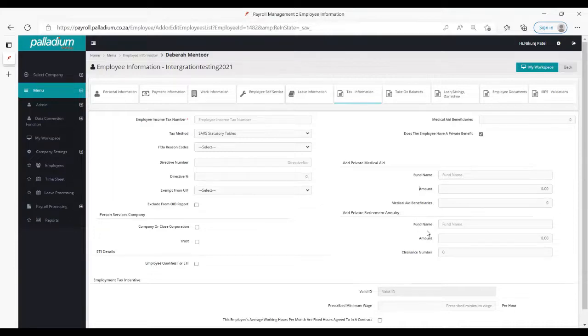This is also for the retirement annuity. If they have a private retirement annuity, they'll just enter there how much they contribute to that fund so that they can receive the correct taxable deduction.